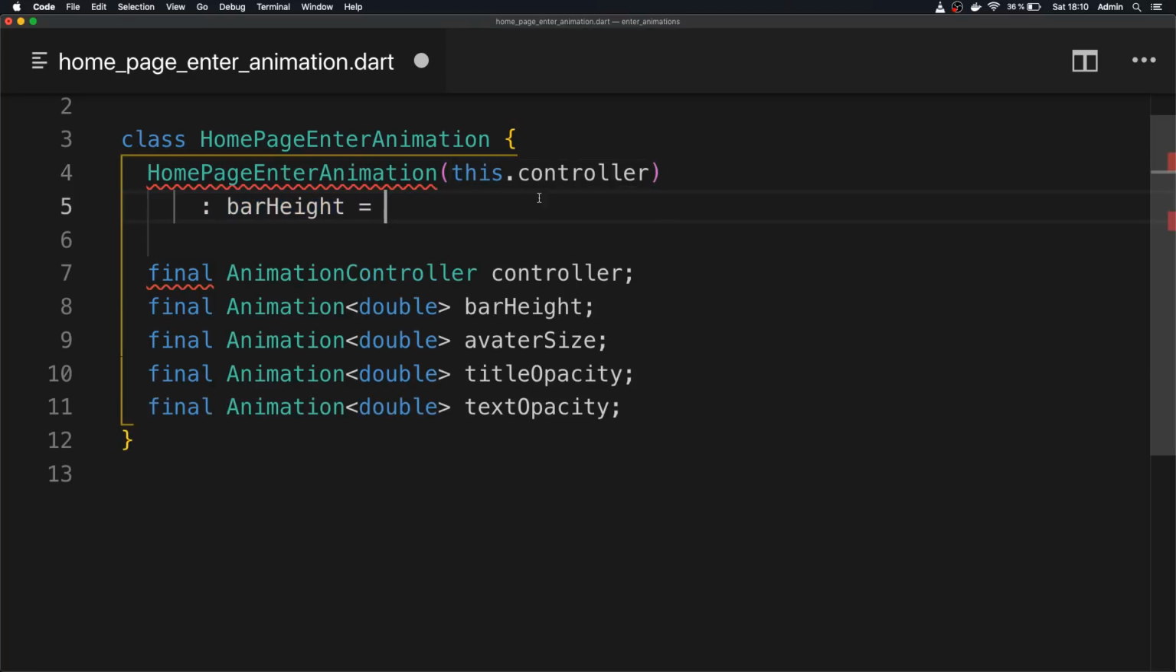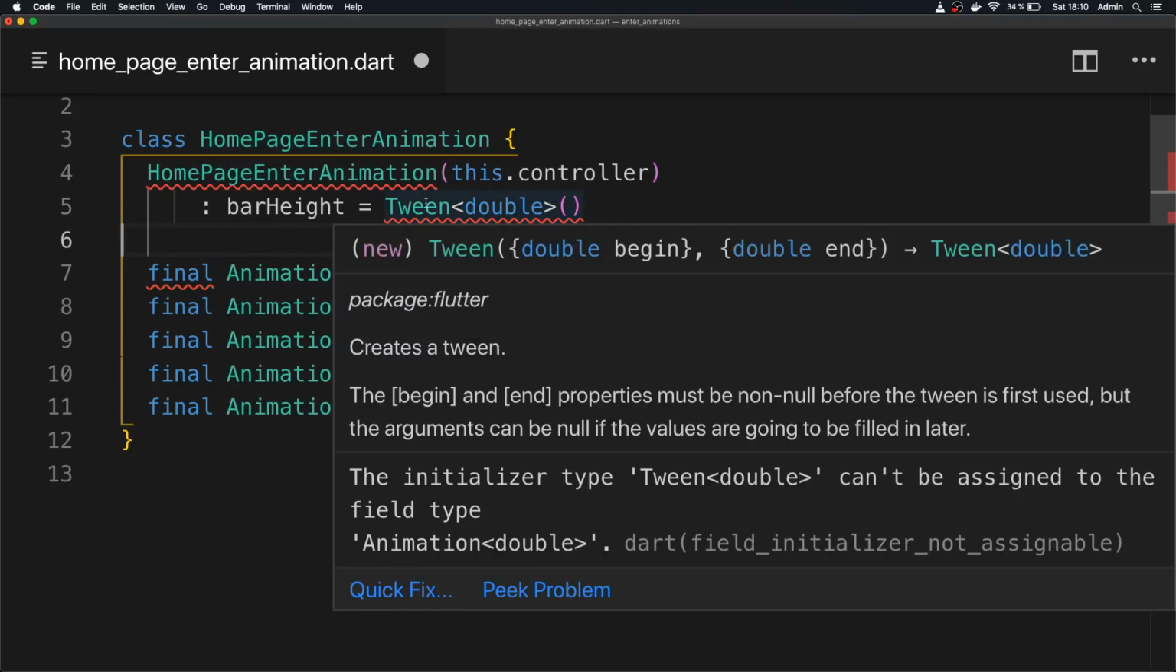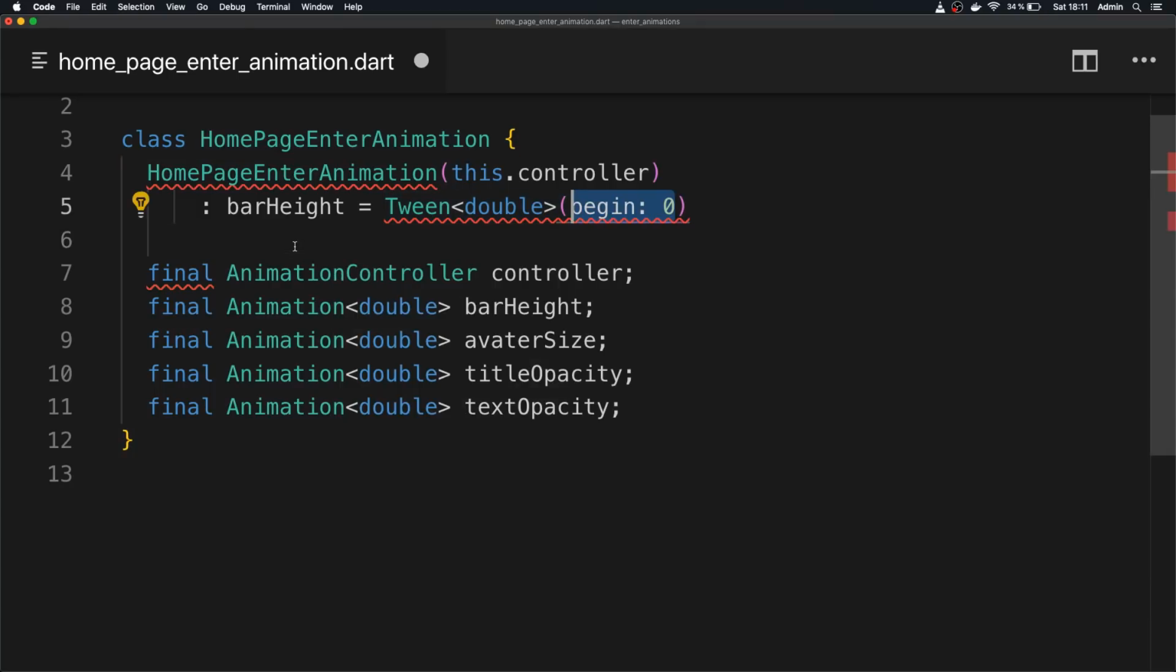So now we're going to instantiate our animations. The first one will be bar height, and we're simply going to set that to a Tween, and this Tween will be of type double. And with a Tween, you can just interpolate between a begin and end value. So let's define the begin value. For the begin value, we're going to set a 0. And then for the end value, we're going to set the total height of this bar, which is 250.